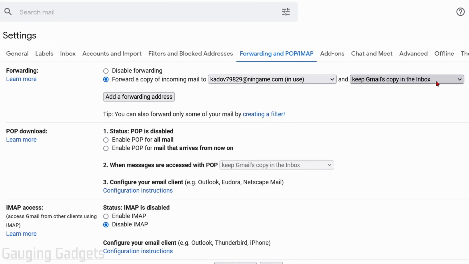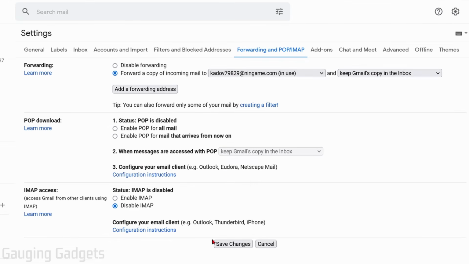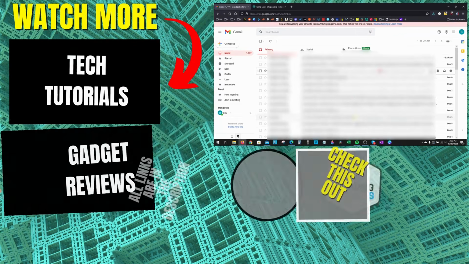So we can keep a copy of all the emails in our mailbox. We can also have them deleted, archived, or just marked as read in our Gmail account. So I'm just going to select keep a copy of the emails in the inbox. From here, we need to go to the bottom and select Save Changes. And there you go. All emails received in this Gmail account will be forwarded to our new address.